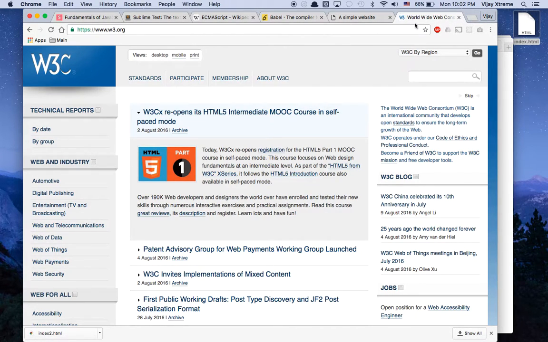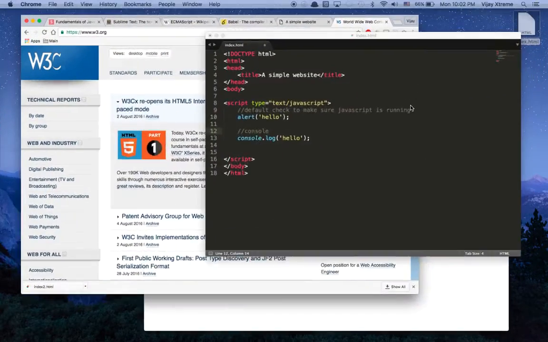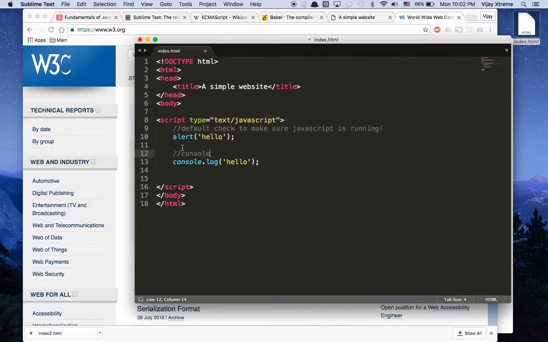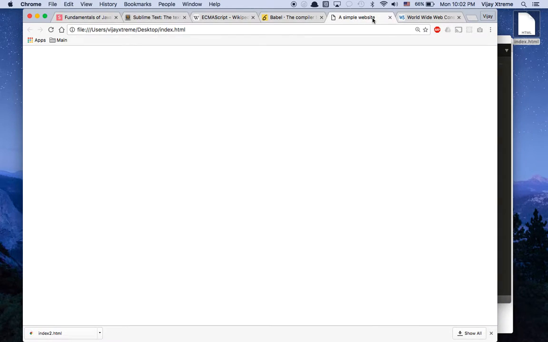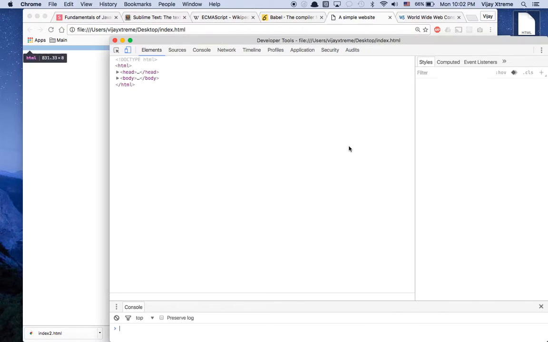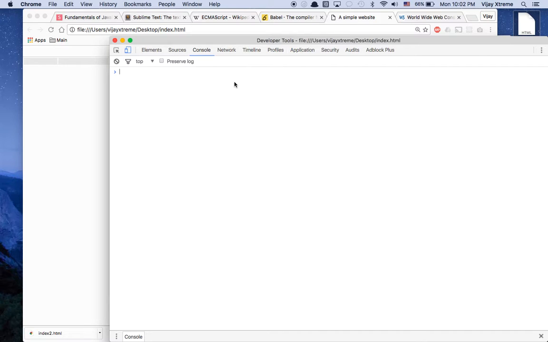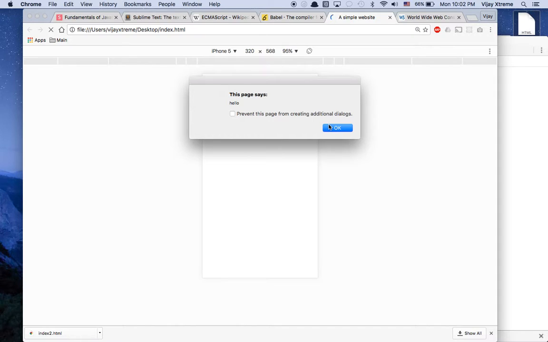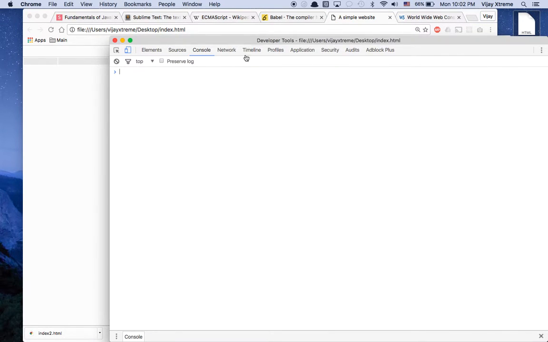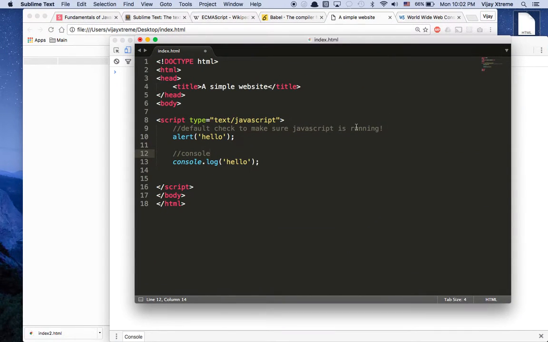So that's a little history on the W3C and basically what's going on when we type our code here. The short and long of it is you have the alert and the console log. Going back to console log here, if I right click anywhere on my web page and click on console, notice I'm in Chrome doing this. Let me go ahead and refresh this page. So I get my default alert hello. And on this page, I should see a console log hello too.